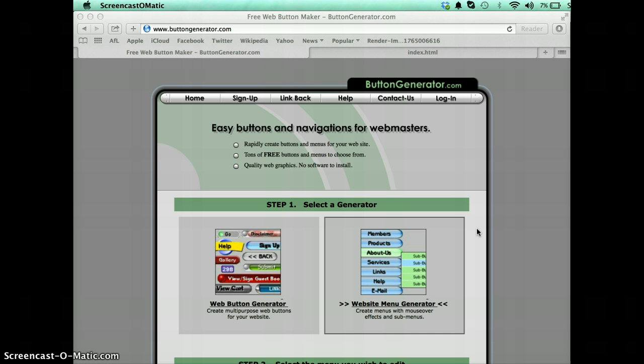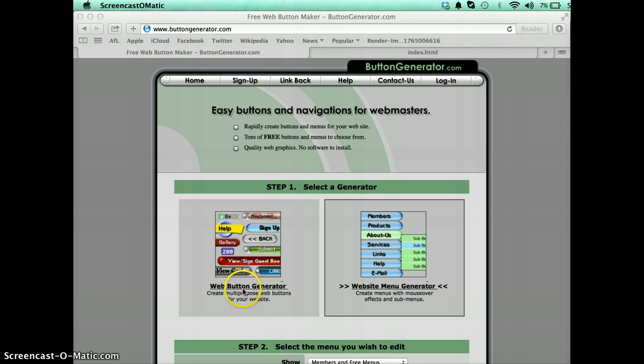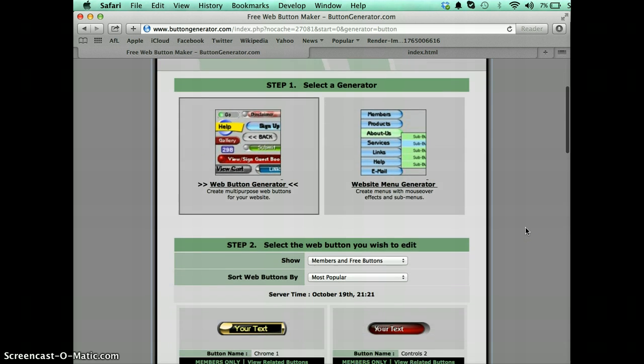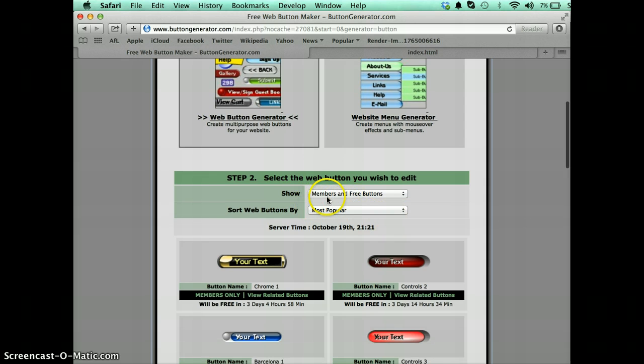So I've clicked on the link on Wikispaces and I'm now on their web page. And the first thing I need to make sure I do is click on Web Button Generator. So once I select Web Button Generator like that, I'm now going to make web buttons and not menu generators. That's very, very important. So that's step one done. On to step two. Now step two, it shows you members and free buttons. Well, we're not members, so we have to select only free buttons.